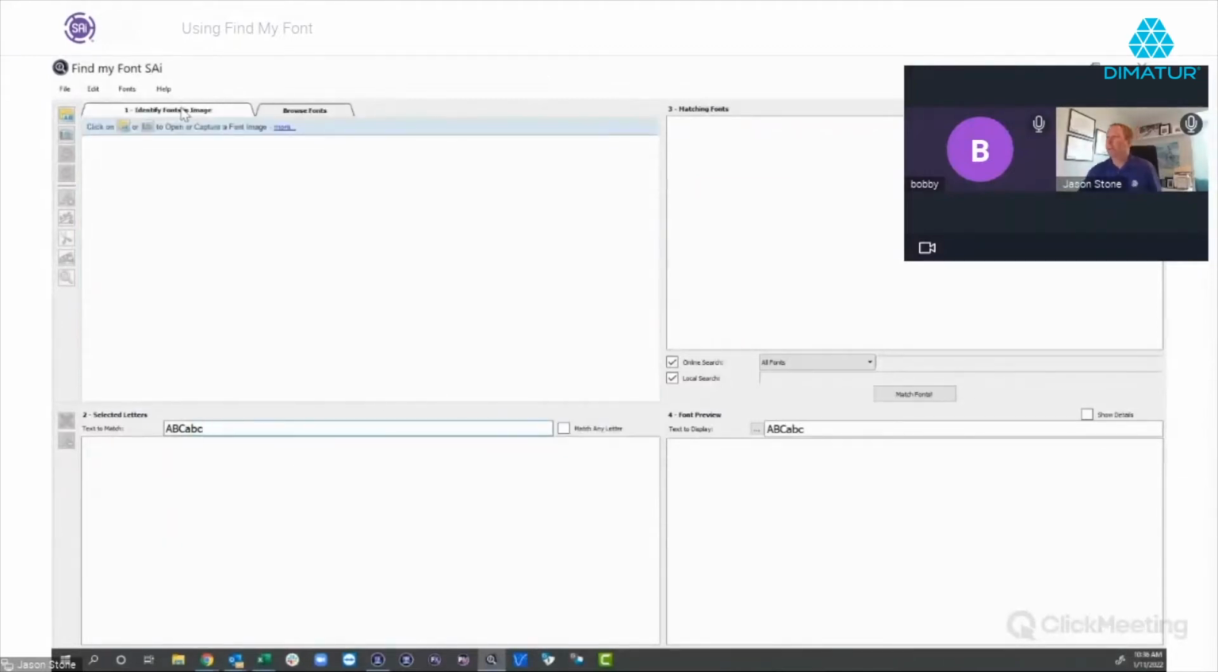Now we're going to get back to the fun stuff, the important part of actually using Find My Font and identifying fonts. And there's two ways that you can use this here. You can import a picture into Find My Font, or you can actually take a screen capture and use that. We're going to go over both of those here. But first, we're going to bring in an image.